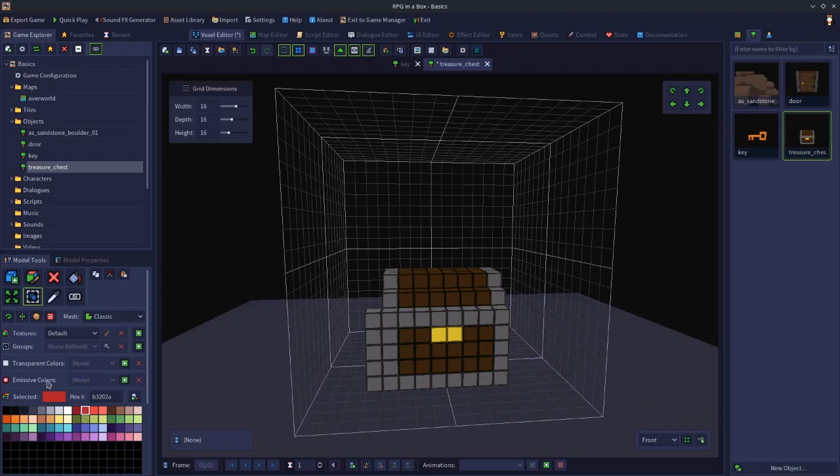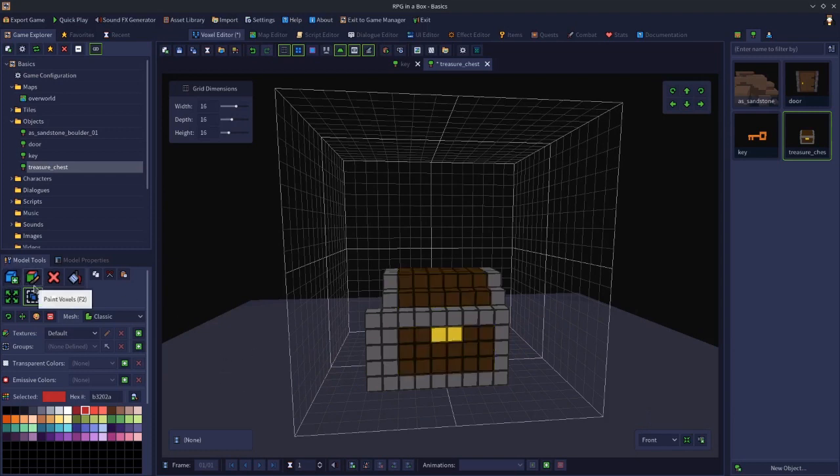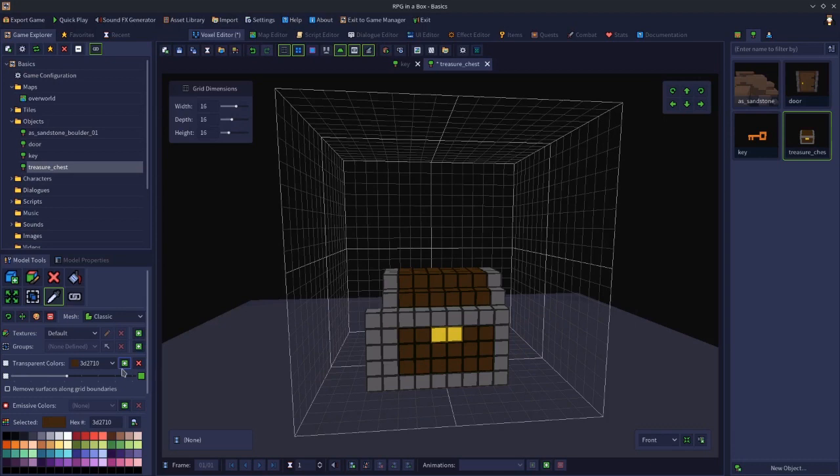Then we have transparent colors. This allows you to select a color. It will use your active color. So in this case, red, which we don't have any. So let's say brown. So I'll click the pipette tool. Click the brown. And then if I click add, it will add brown as a transparent color. And I can set how transparent it is by using this slider.